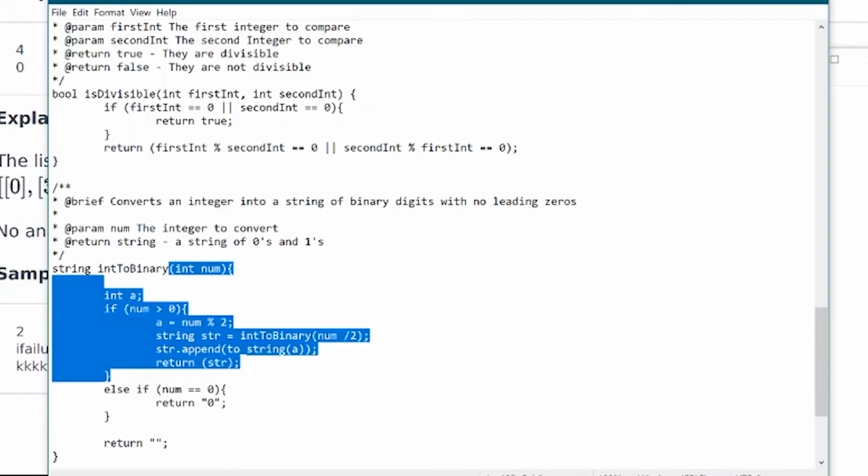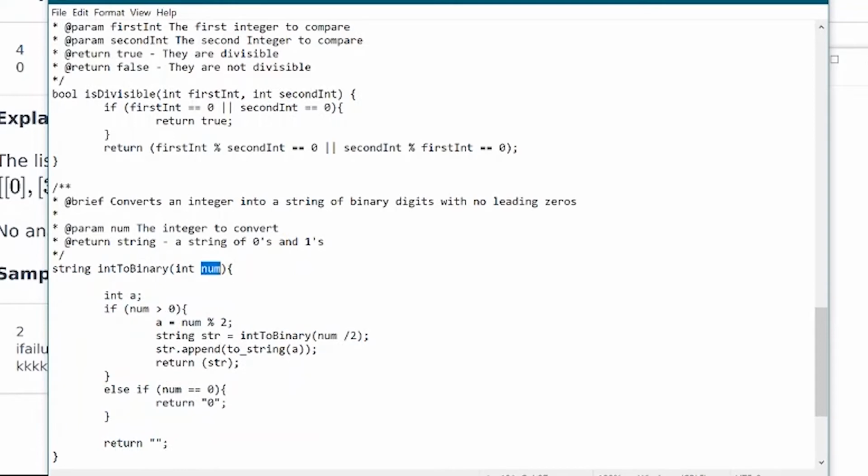So let's run through this code really quickly here. You're given a num, let's say for instance, you're given the number 2, which is greater than 0. And we come in here and we say num modular 2 is 0, so a is 0. And then we're going to run int to binary of num divided by 2. We're going to assume that int to binary works properly. So 2 divided by 2 is 1, so currently string is equal to 1. And then we're going to append a, which is 0, and we're left with 1, 0, which is perfect. That's what we want. So these are extreme values, and this is if we get nothing.